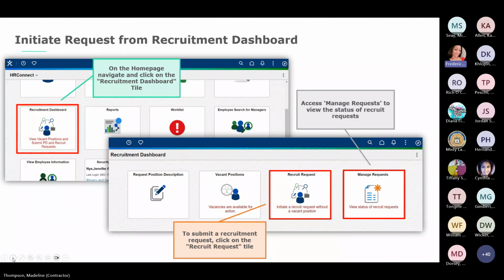The following screen print shows the new recruitment dashboard. To initiate a recruit request, first, you will click on the recruitment dashboard tile. Next, you will click on the recruit request tile to proceed with initiating a recruit request. Additionally, you can click on the Manage Requests tile to view the status of recruit requests.